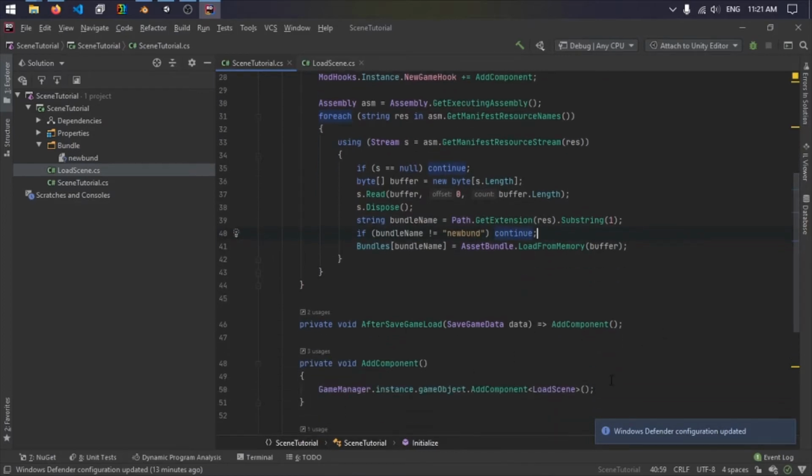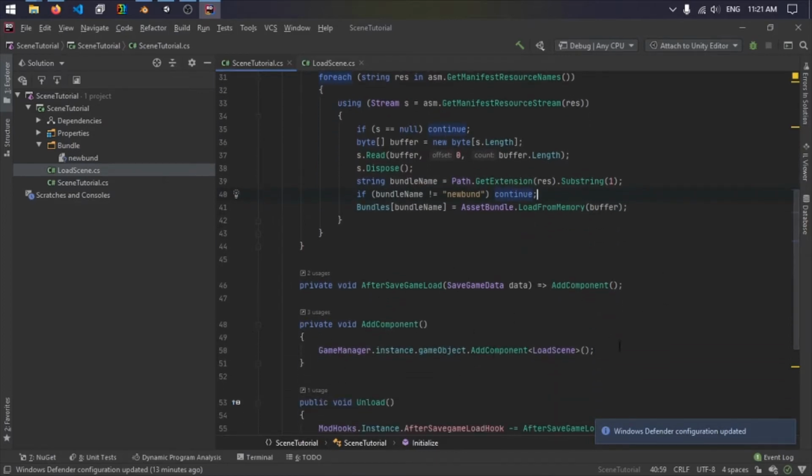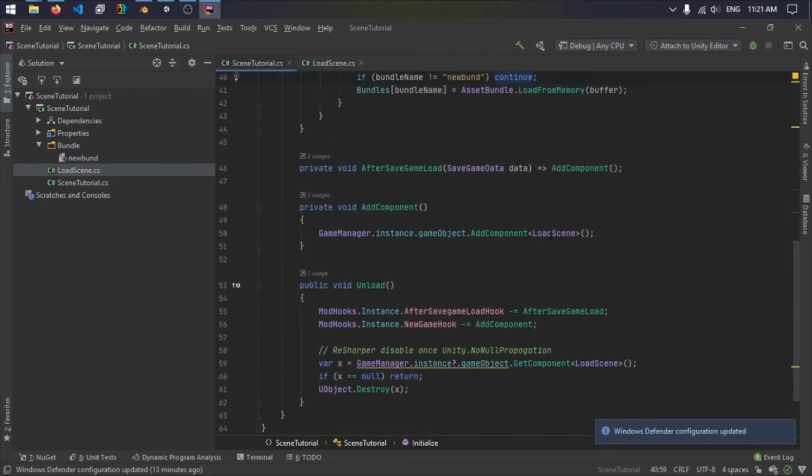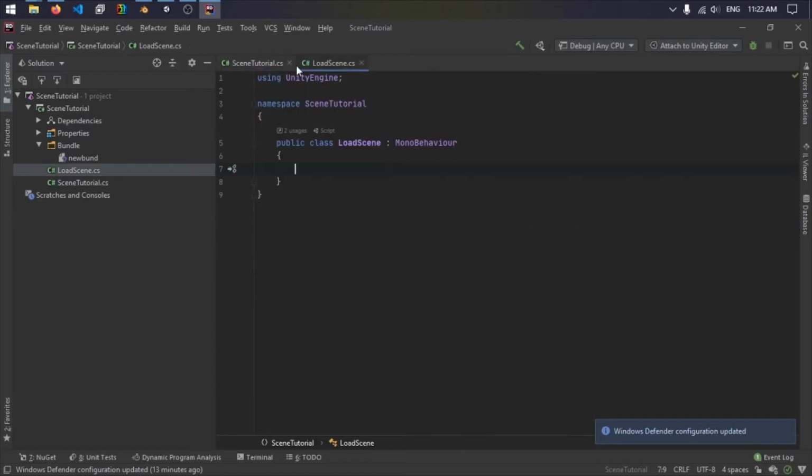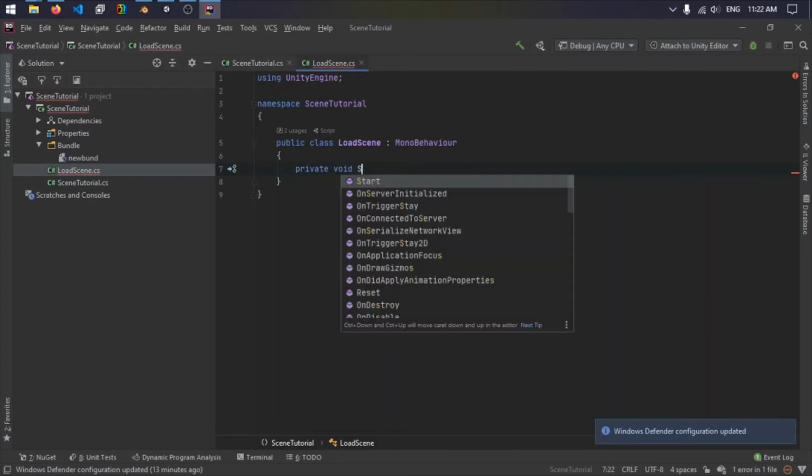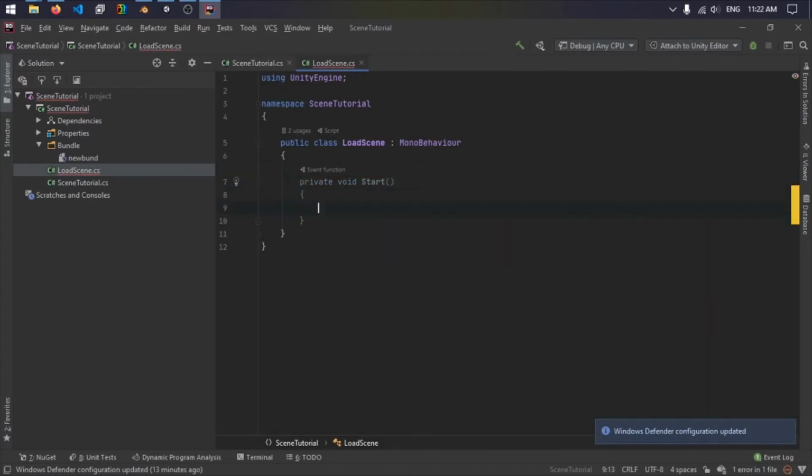This is the stuff that happens when the game saves. We want to start loading the scene once the player starts a new scene. That's what that does. So anyways, once this runs, now what do we want to do? We want to start loading our scene. So that's what I shall talk about now.